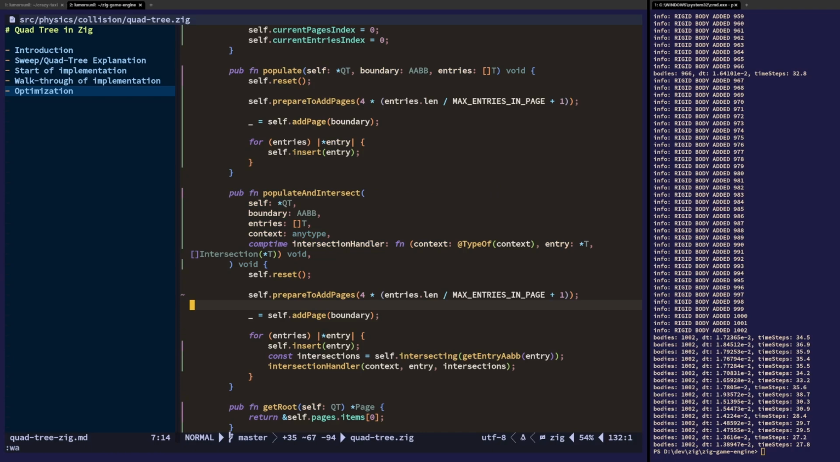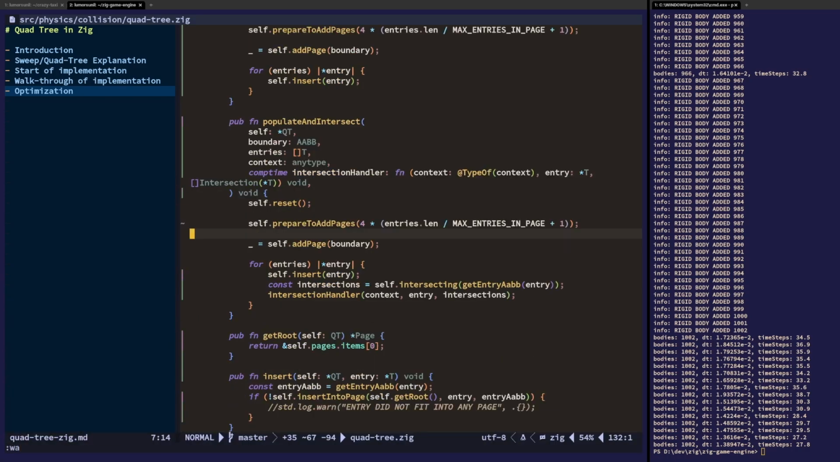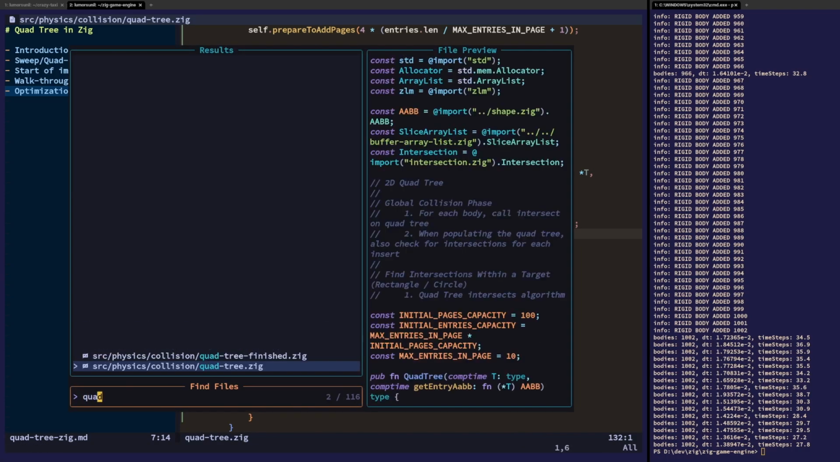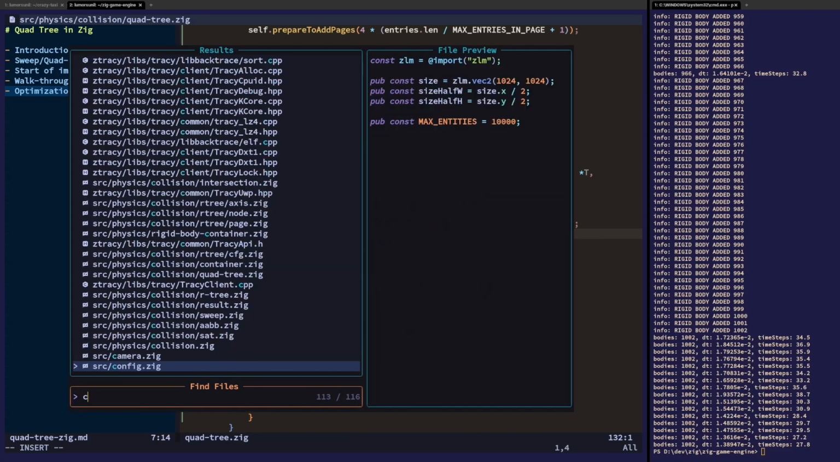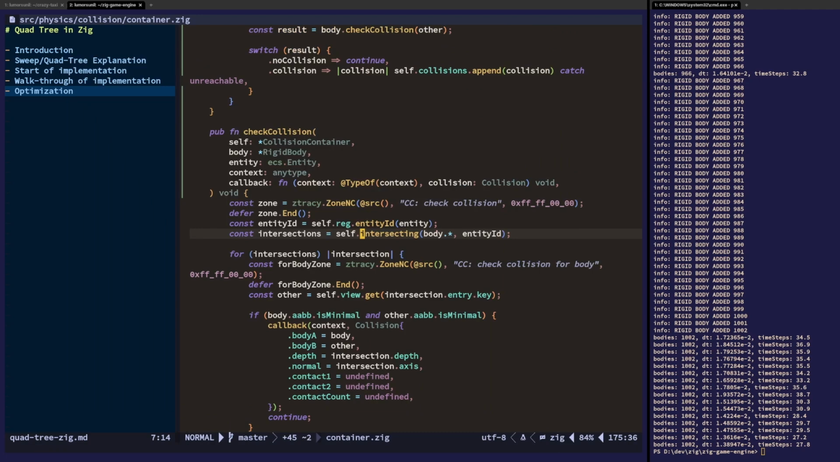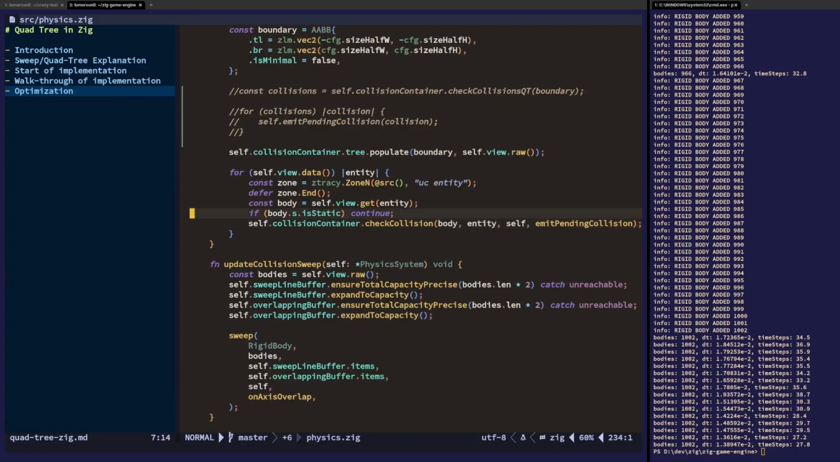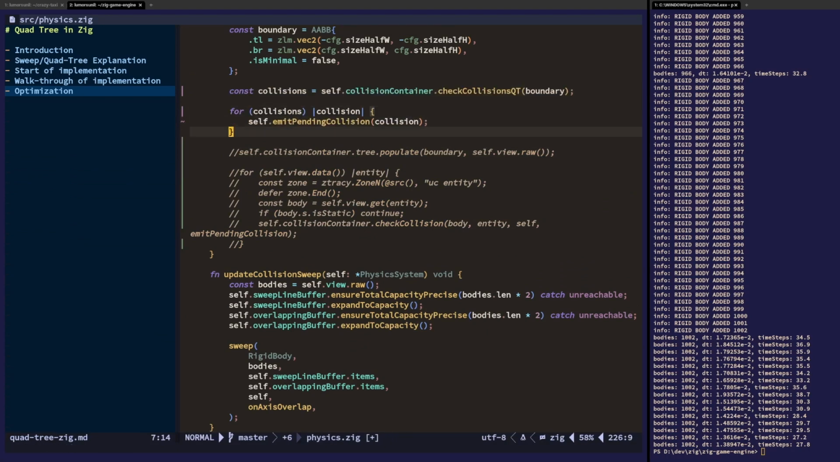And this should hopefully, if I'm not mistaken, and I very well could be, work the same way. It should produce the same collisions, I hope. What I need to do now is wire this up in my physics system, not the collision container. I have these two different approaches, and I need to replace my previous approach where we populate and then go through each body and check for collision.